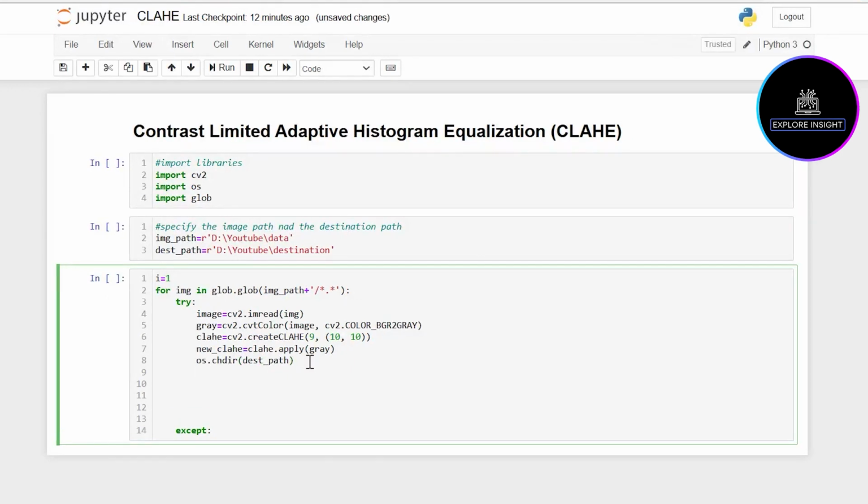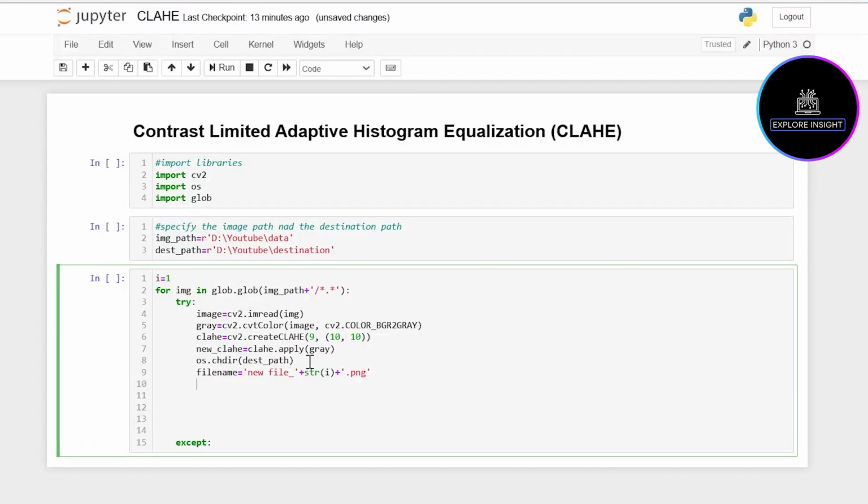The next line I will introduce is to create a file name for the processed image based on the counter i. I will have filename equal to, let me call it, new_file_, which I'm going to concatenate with a string of counter i, and also introduce the image format. At this point, I'm calling it PNG. Whichever image format you want to use, please indicate it here.